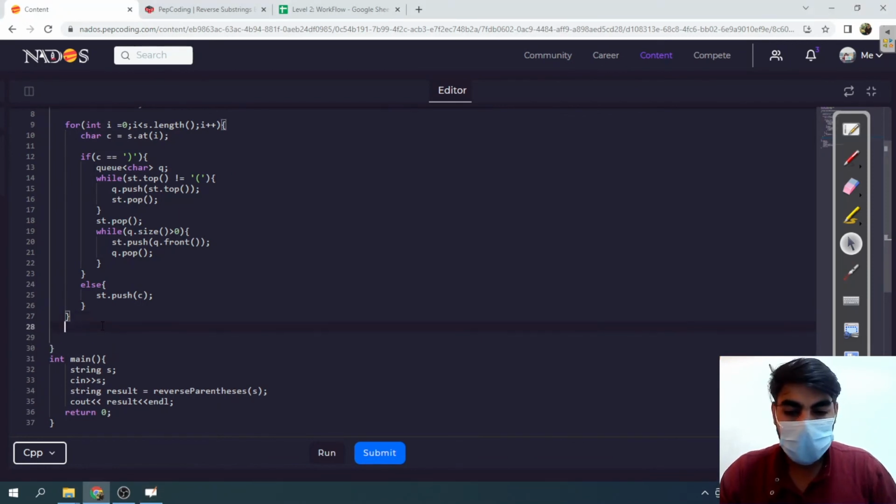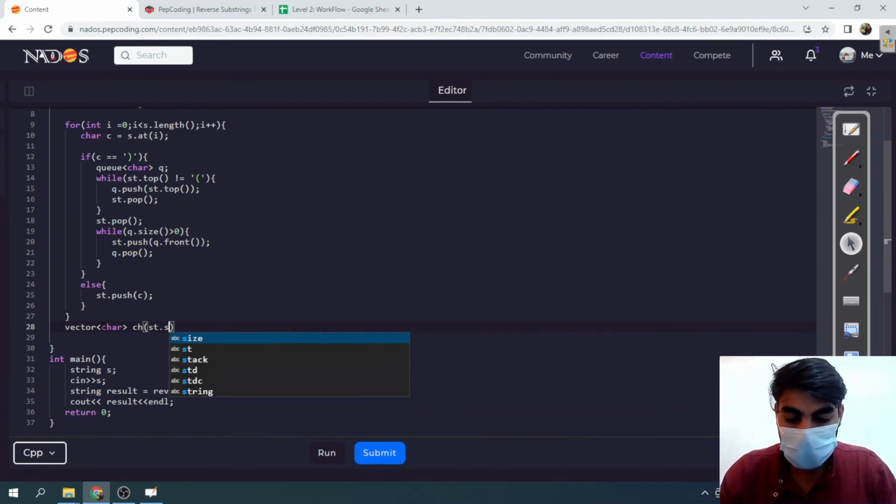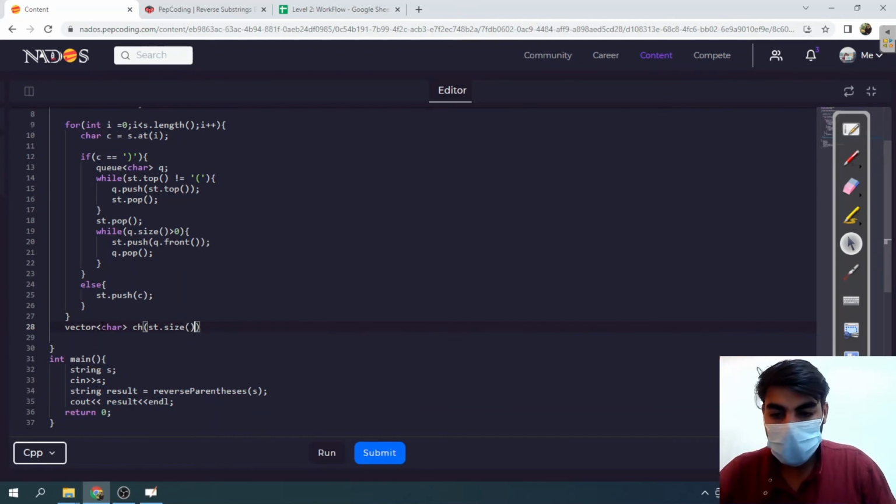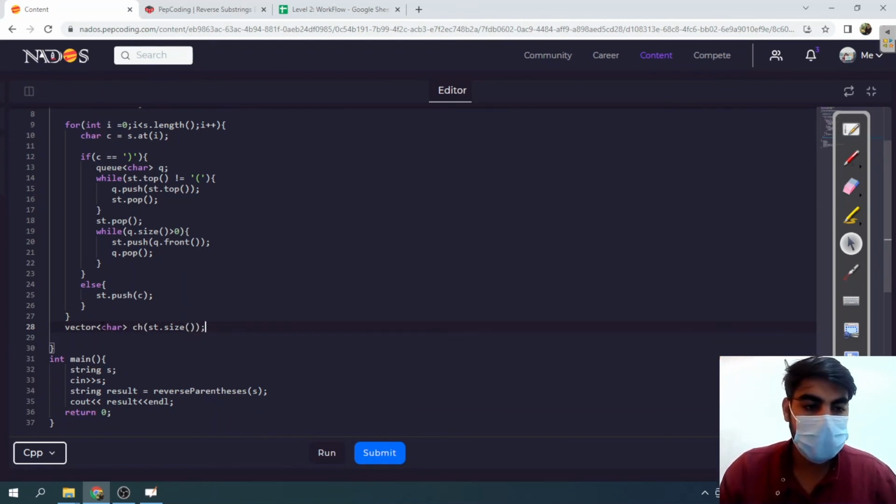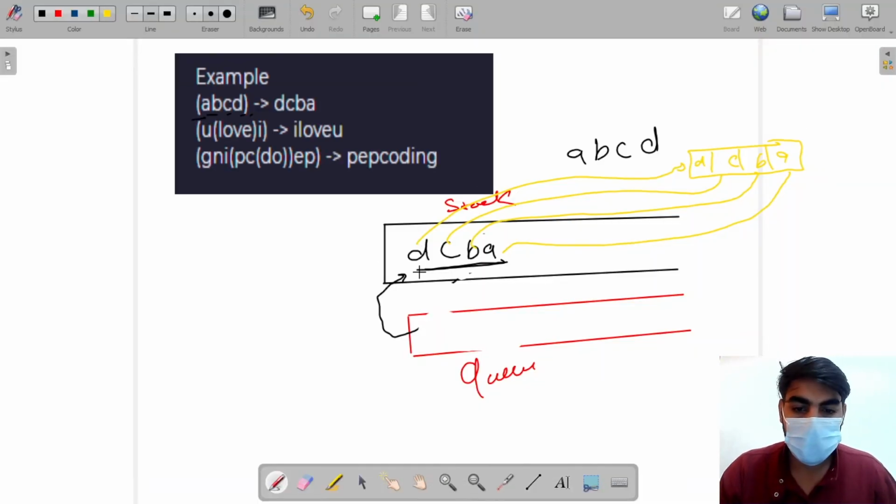I'm creating a vector of char, giving it the name ch, with size equal to st.size. You can see the size here. The size of the stack is 4, and the size is also 4. 0, 1, 2, 3. Okay.